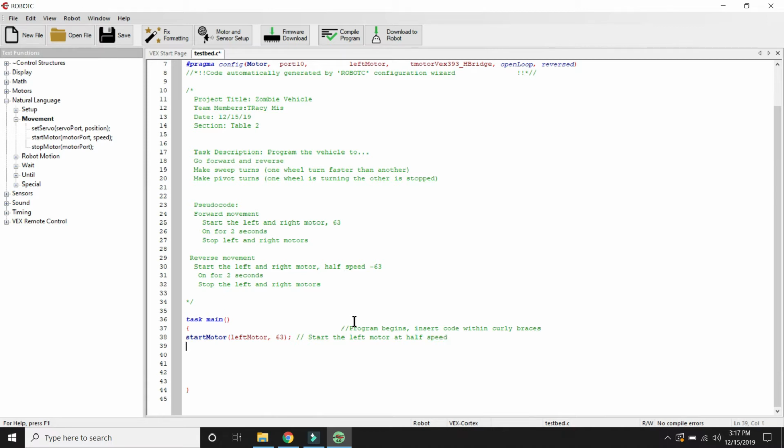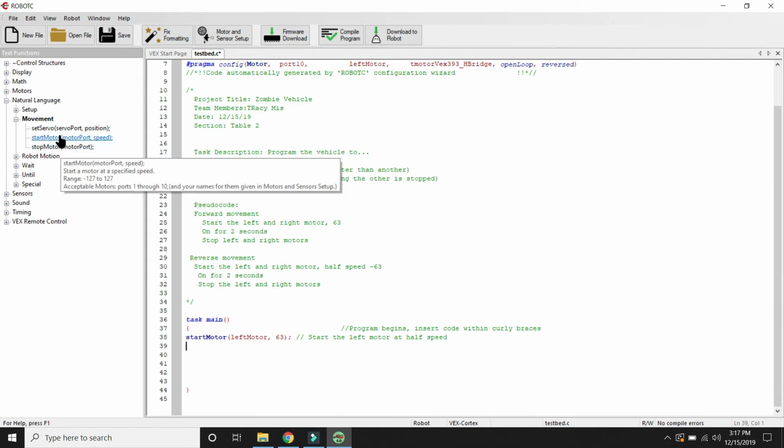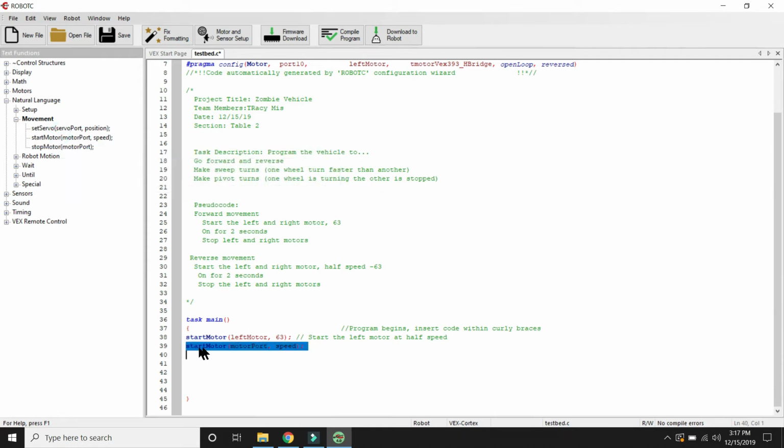And then I'm going to start the right motor. So I'm going to go start, drag that over. Now I'm going to make sure that this says right motor, M-O-T-O-R, capital M. Remember to put that capital M. And again, that speed is going to be 63. All right, // start the right motor at half speed. So I just took care of the pseudocode, this line right here.